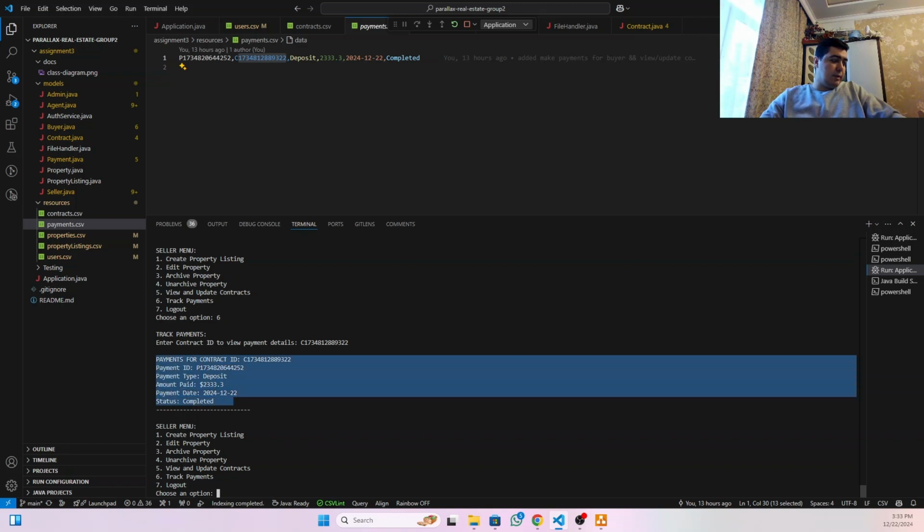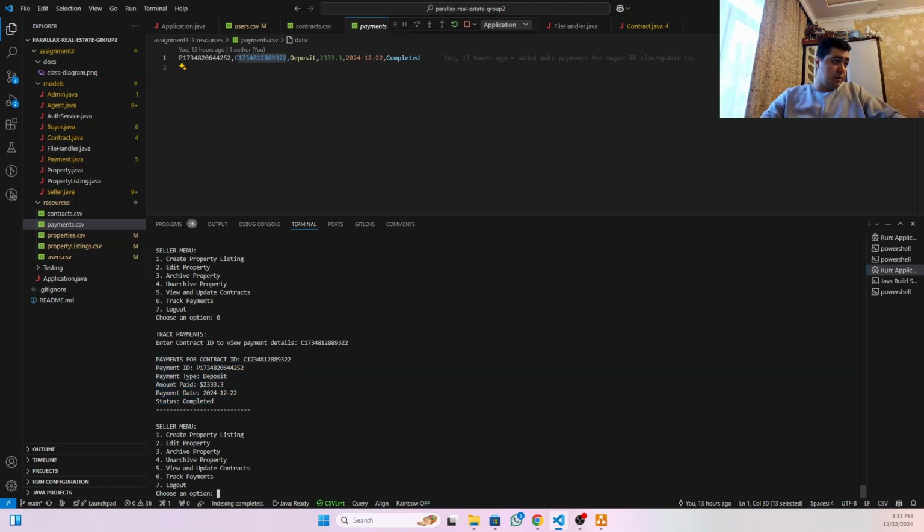Here, the details of it. Payments for contract ID, payment type which was deposit. Amount paid is 10% of the actual price of property, and payment date when it was done, and status completed. Completed means that the buyer pays the initial deposit of the property, and then in the form of installments will finish the full payment.